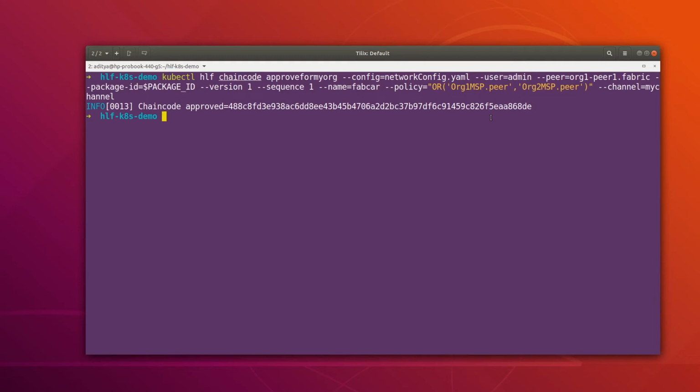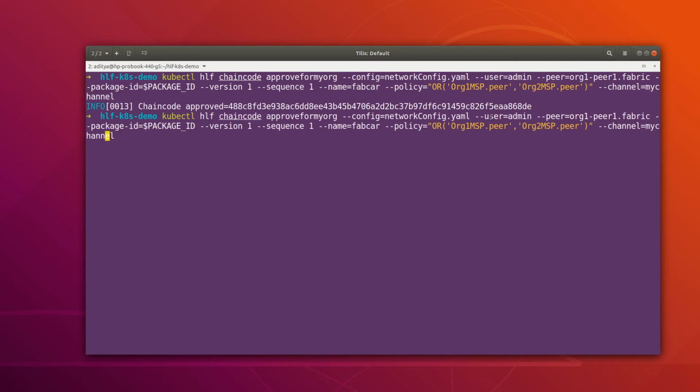Now let's do the same thing for org2 peer1, which is going to approve this transaction on behalf of org2. Here we have to make one minor change. The endorsement policies are going to be as is, the version number is going to be the same, and in the peers, here we have to make the change, and this time the transaction is going to be from org2 peer1. Let's hit enter.